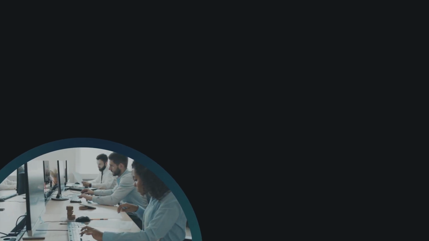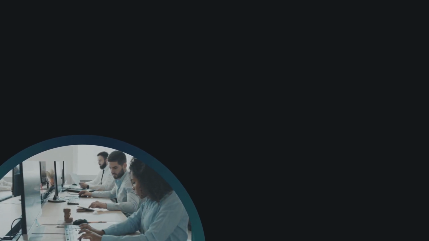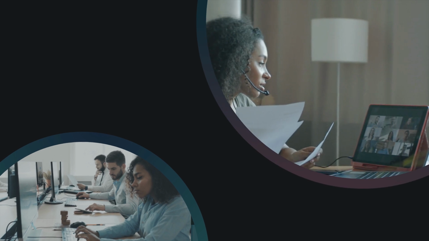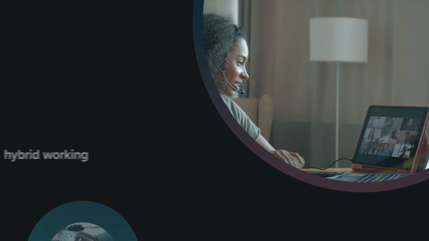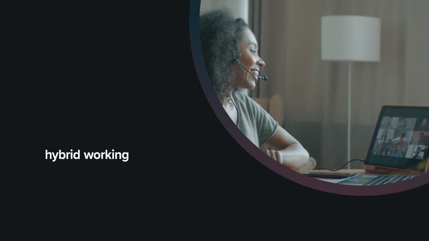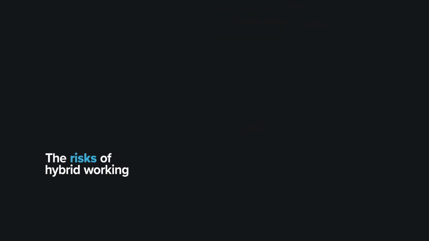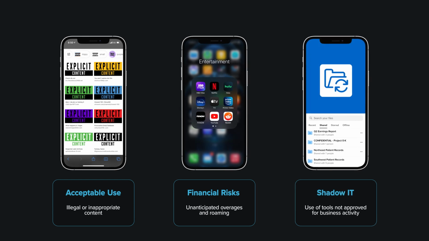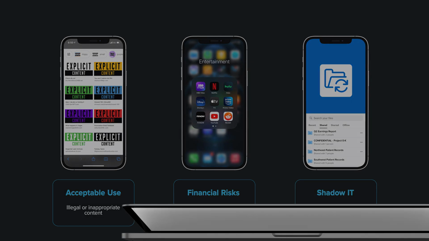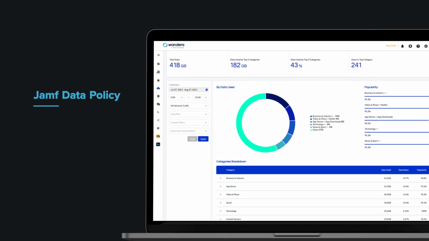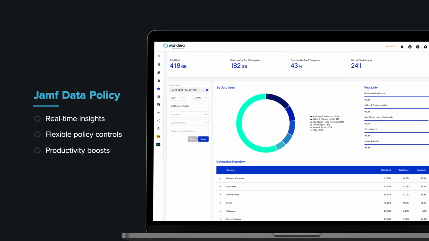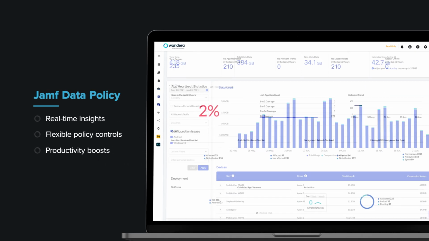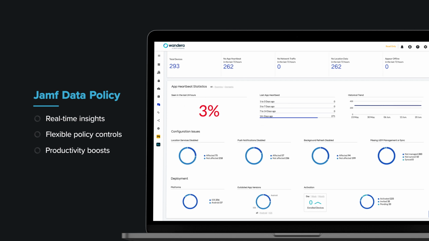Productivity is no longer constrained to your company's physical campus. Mobile devices enable workers to stay constantly connected outside of the perimeter and to work on their own terms. But this flexibility also introduces usage-based risks, such as access to inappropriate content or excessive data use. Jamf Data Policy provides your business with the insights and policy controls to effectively manage always-on connections, while ensuring that users maintain the connectivity they require to stay productive.